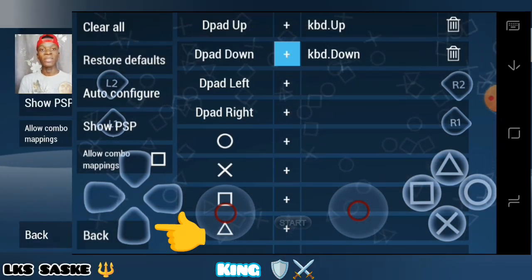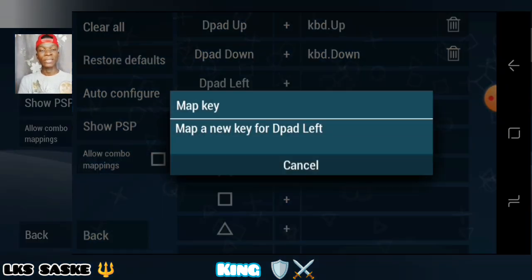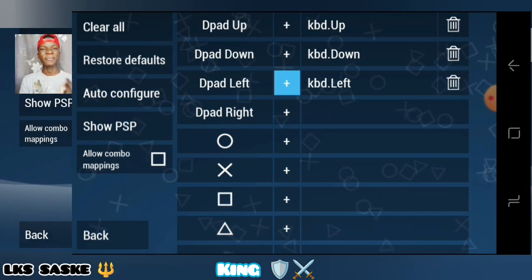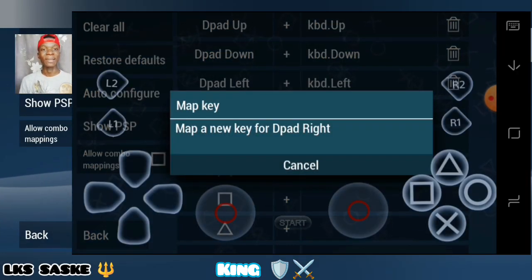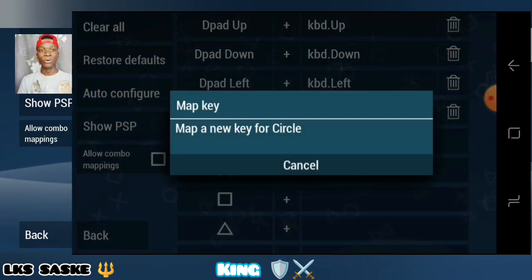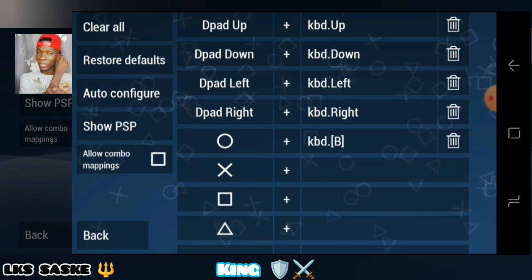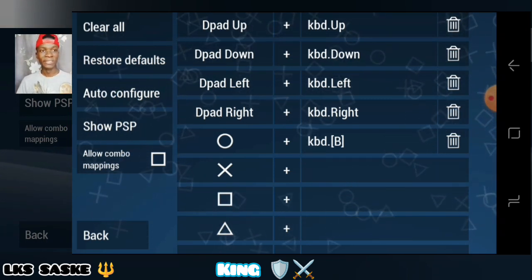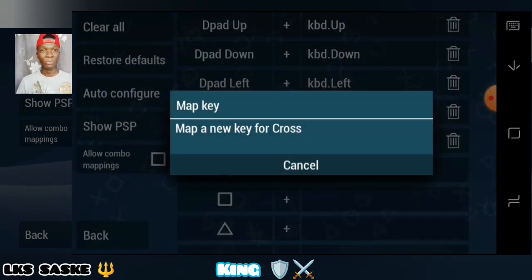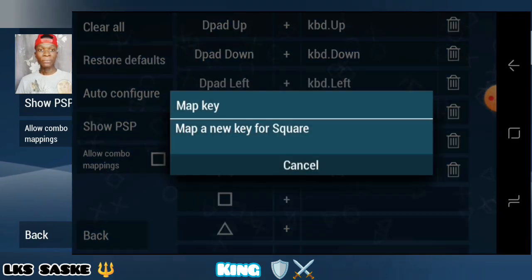So the same way with the D-pad left and D-pad right, just press on the plus, then press on your volume plus, press on the left. So we are just mapping and setting it up the way it should be. Like the O button, just press O, then press on the plus button and volume plus on your phone, then press on the O on the on-screen keyboard, then press on the volume plus button again. When it disappears, you press on the plus like that.